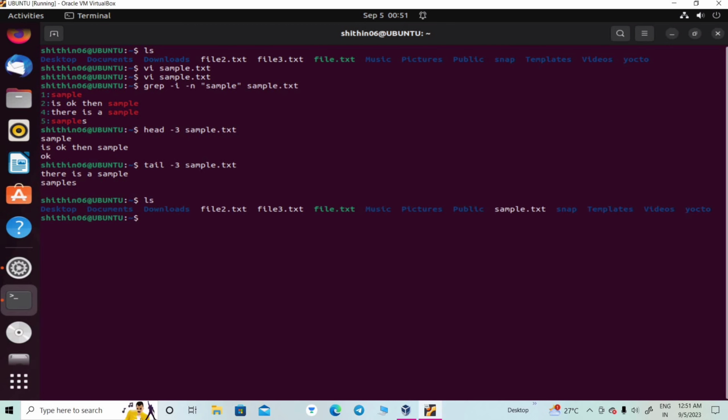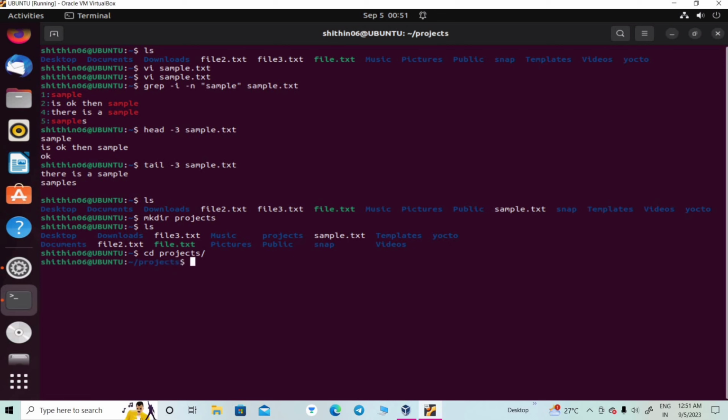Then the other command is how to make a tar file from a directory or other files. For that I am just making a directory with mkdir. I give the name projects. Then I list it and go into that projects directory. Inside that I create a text file, data.txt, and then go back and press enter.